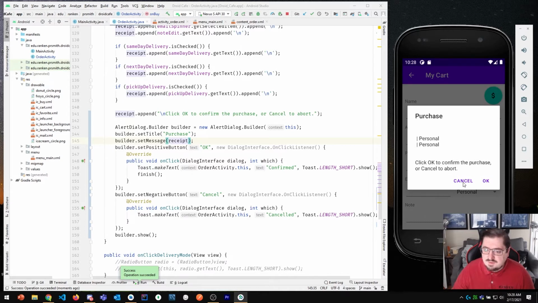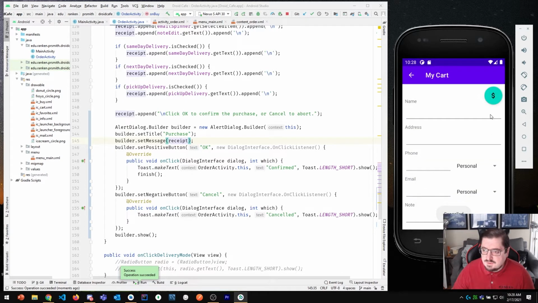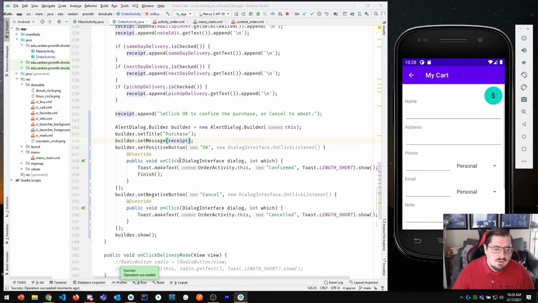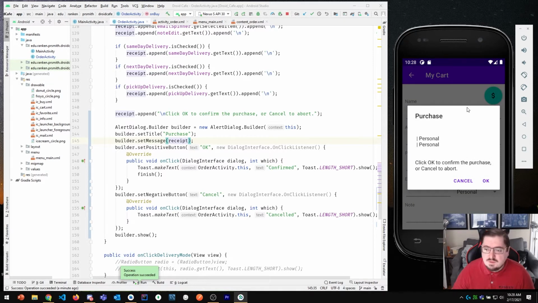or cancel. If I hit cancel, I should see a toast here, canceled. If I hit OK, it's going to say confirmed and send me back to there. So that's the basics of what you need to set up an alert dialog. Just a matter of using the alert builder. Generally set title and set message to show the user some information. And then finally set positive and set negative to respond to those OK and cancel buttons. So you can see the title appears up here, and this is where the text appears.